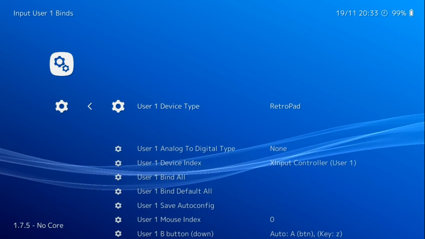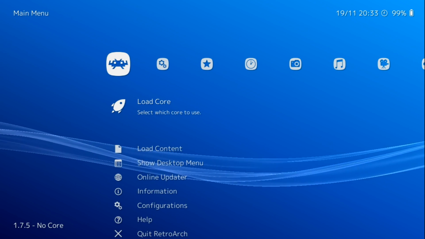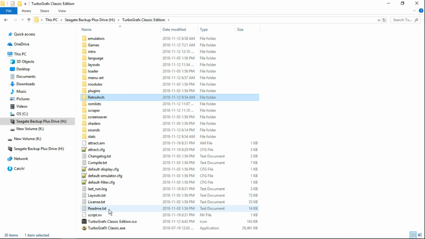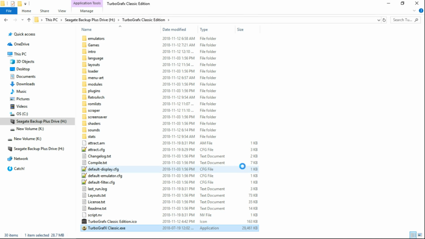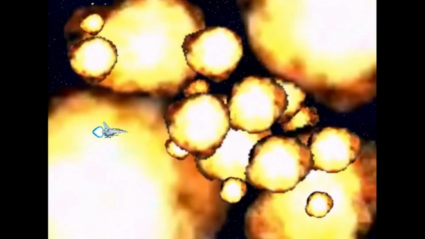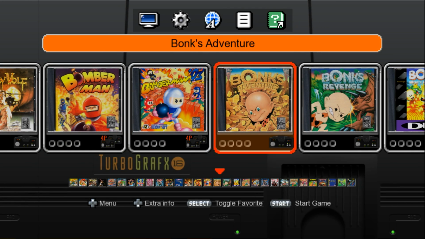Now when we go to exit RetroArch and you have your buttons all configured, just go over to the little RetroArch dude, quit RetroArch, press A, and we're out. So let's go and launch up our TurboGrafx edition one more time. There's a little intro there. I'll just skip it for now. And I'll launch Bonk's Adventure.